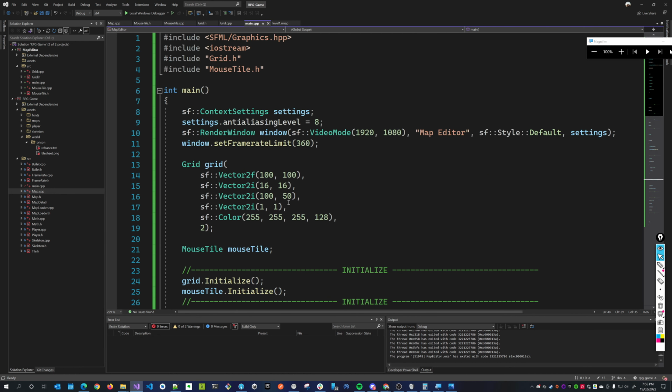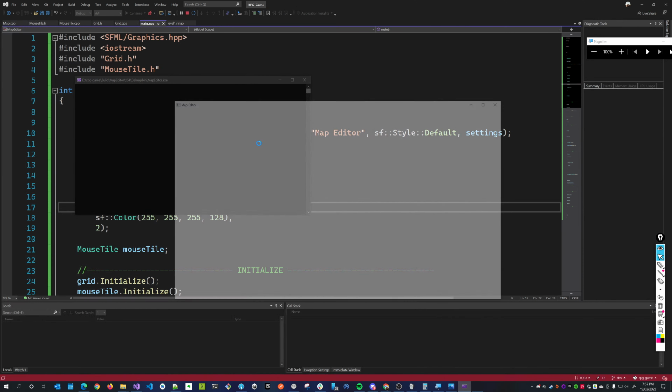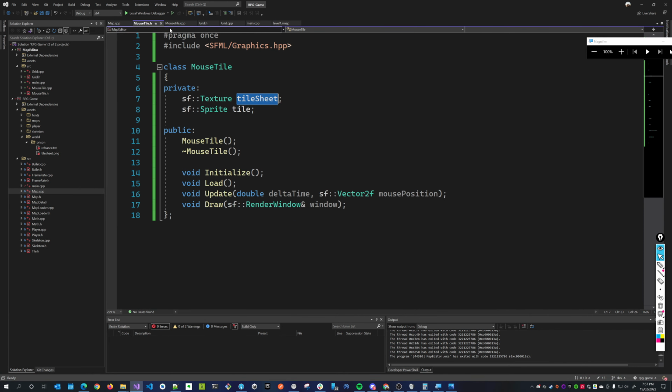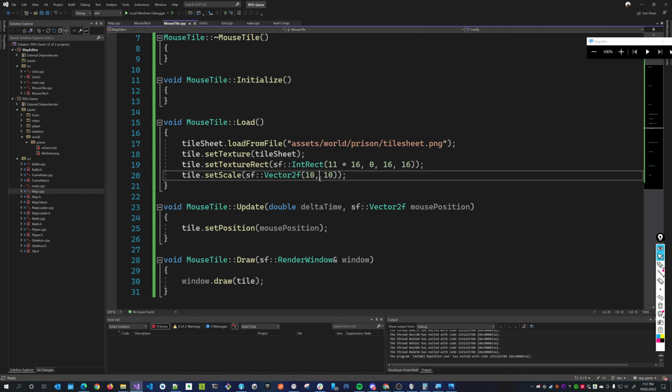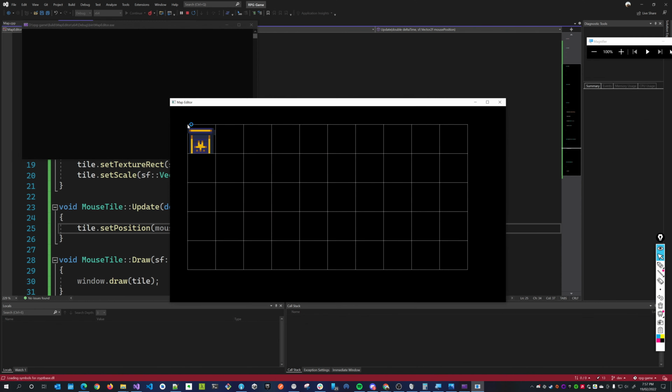We're not gonna have 100 by 100 cells. Let's do 10 by 10 or 10 by 5. And let's do scale of 10. There you go. So the same thing with the tile here. We should do 10 by 10, right? And yeah, there you go. We set the scale already to 10. So that's good.